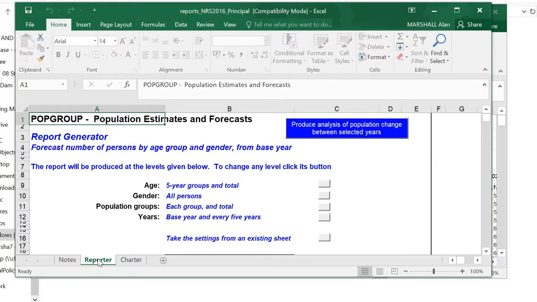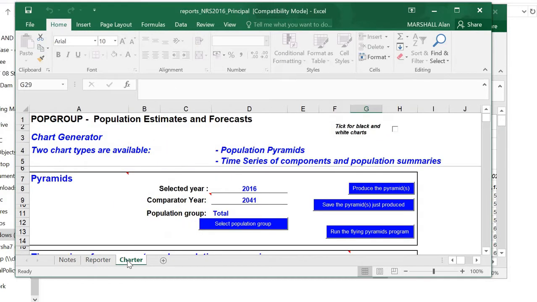Then we have a tab called Reporter. This is what we use to produce tables showing population change in our projection. And then we have a charter function. So this is how we look at graphs of population change and change in other indicators over our projection period.